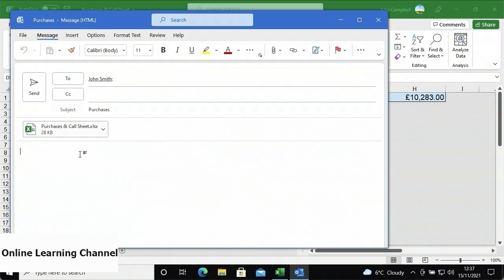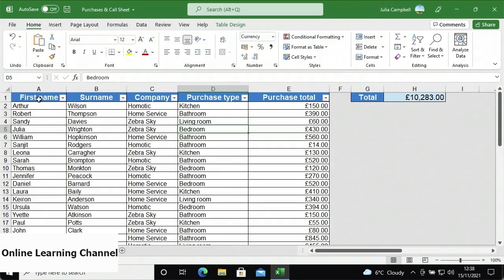Click inside this field, and I'll paste in a message using the keyboard shortcut Ctrl+V. I can now send my email by clicking the Send button at the top left corner of the email. The Outlook window closes, and I am brought back to my Excel workbook.